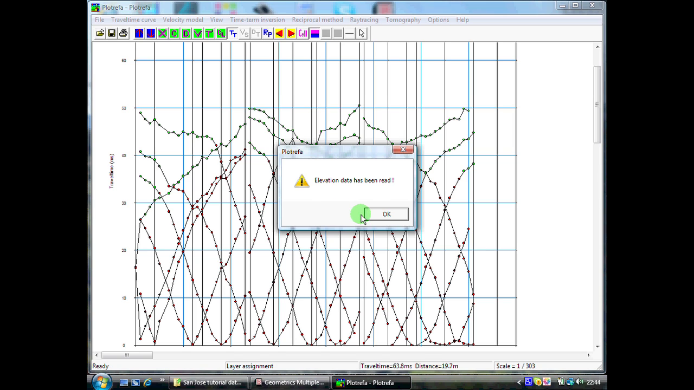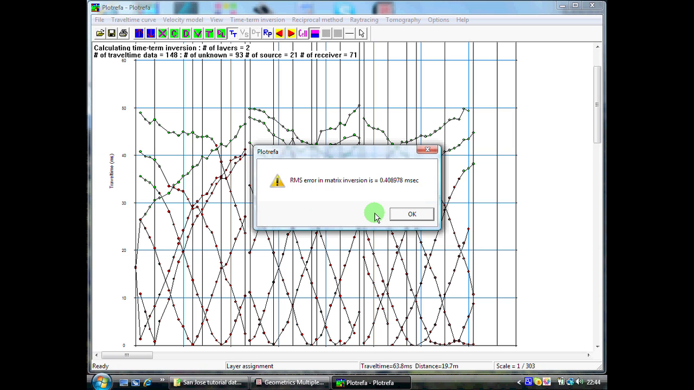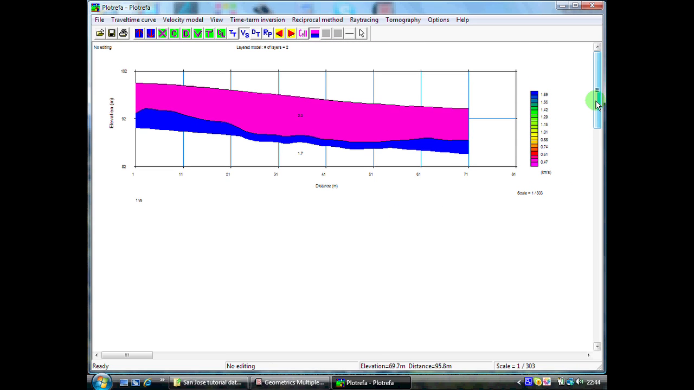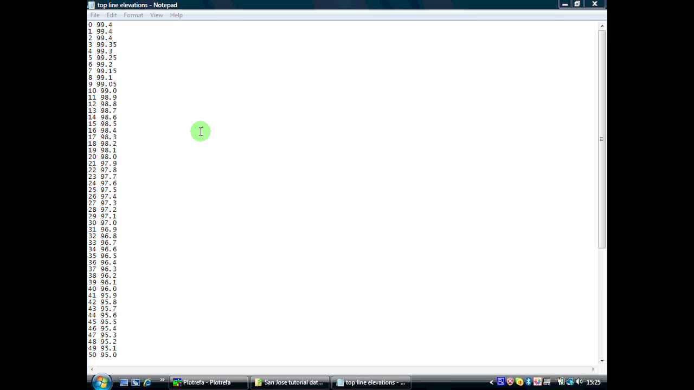The software reads the data file in as being acceptable, and it now will do the inversion, and it says we've got an RMS error of 0.4 milliseconds. And here is what our data looks like when we invert it. We can see that here is the ground surface with a gentle slope across it, and we've got a two-layer case, a little bit of a dip in the middle of it here, and we have velocities of 0.5 and 1.7. This shot shows the elevation file which I've created, which will add topography onto our dataset.